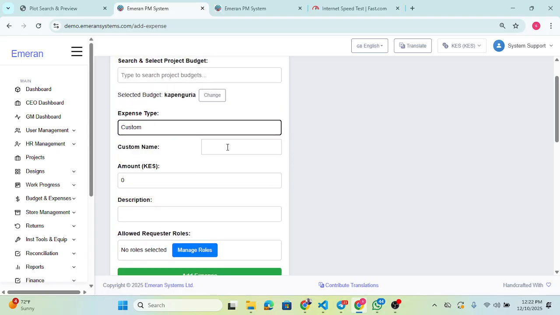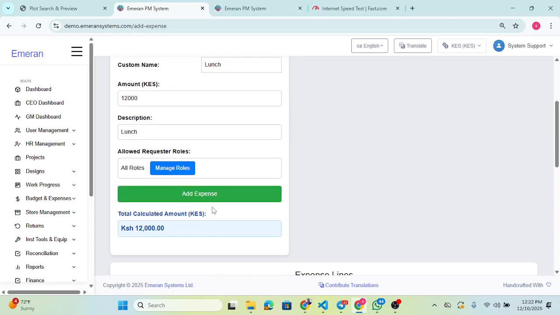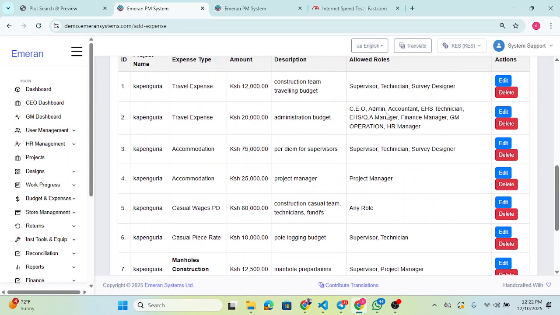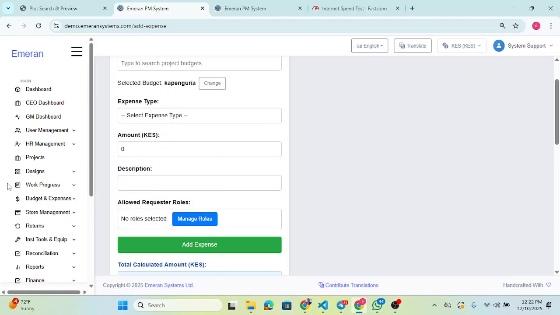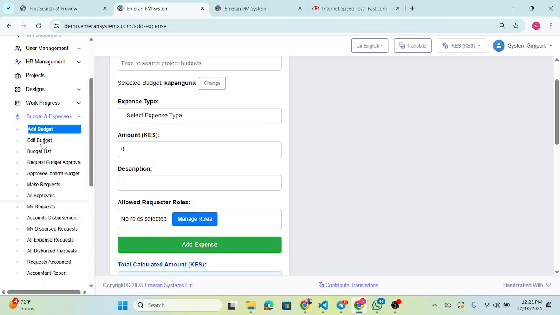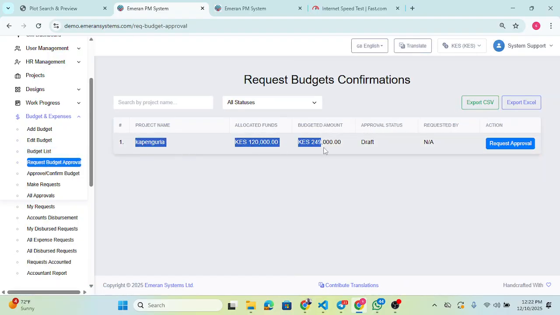So that is custom. Let's say we have lunch at 12,000 lunch. We can say everybody can make a request on lunch. So now you have your budget, the descriptions and the amount and the total budget. Once you are satisfied with that, you request a budget approval.